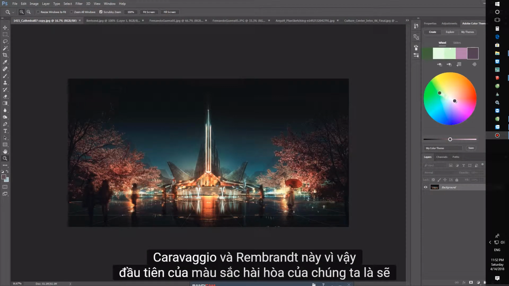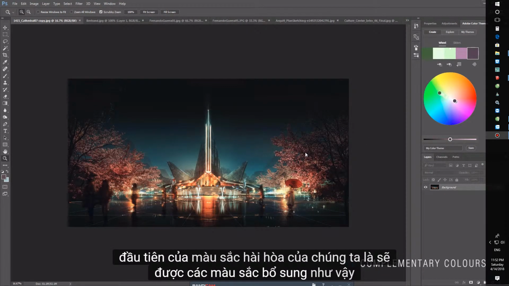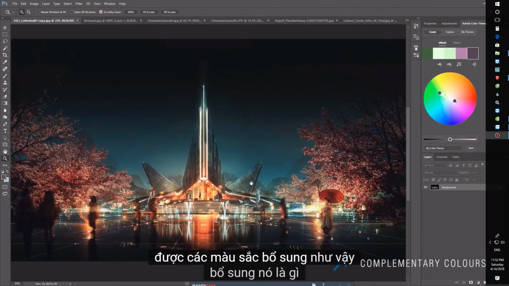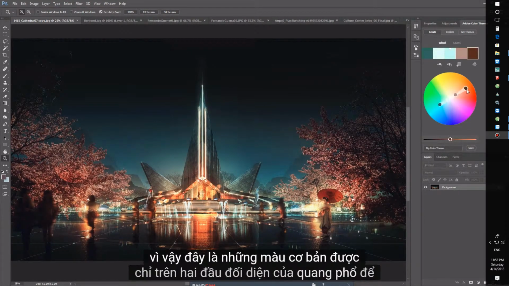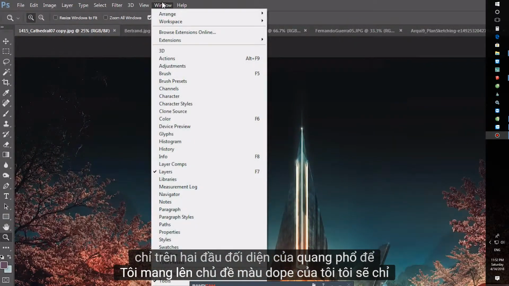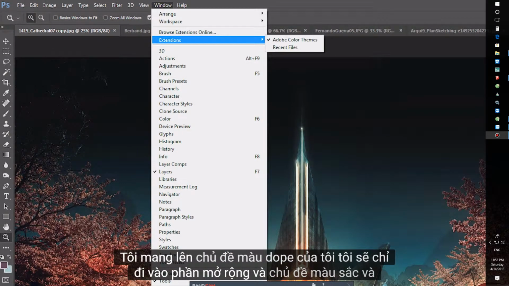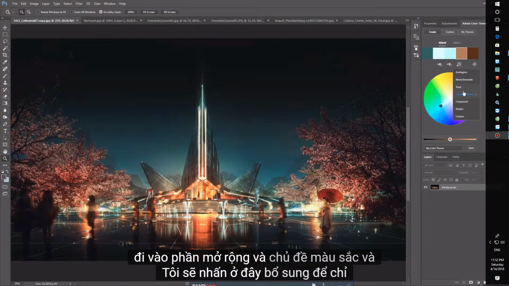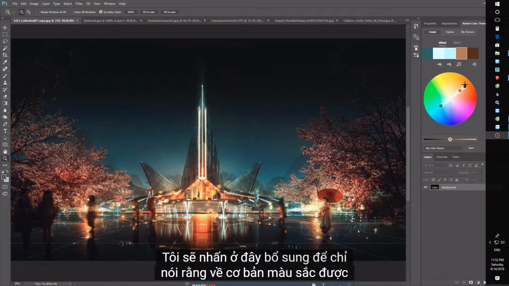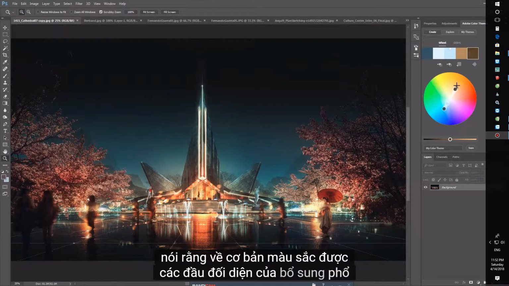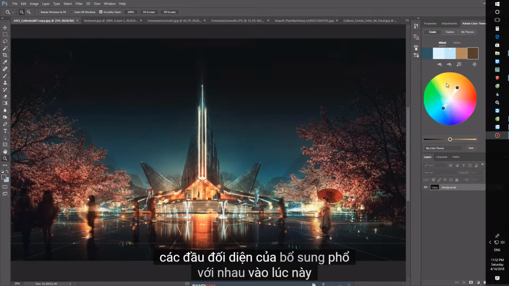The first of our color harmonies is going to be the complementary colors. Complementary, what is it? These are basically colors that are on opposite ends of the spectrum. I bring up my Adobe Color Themes by going to Extensions and Adobe Color Themes, and I'll hit complementary. This says that colors on opposite ends of the spectrum complement each other.